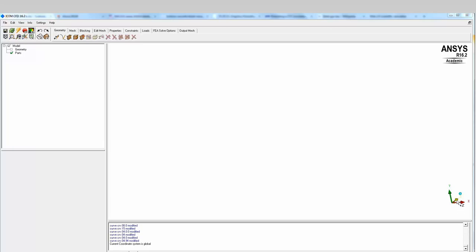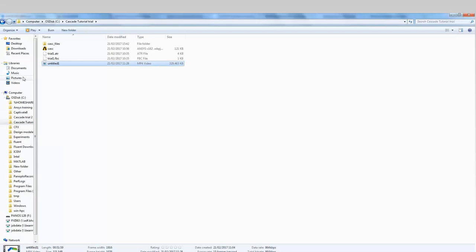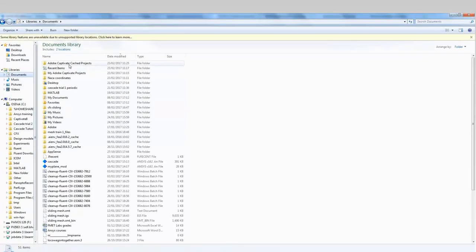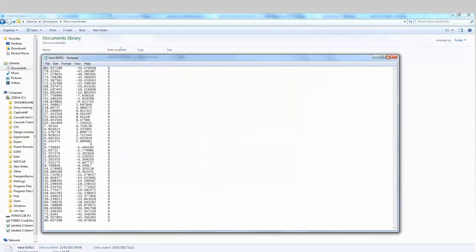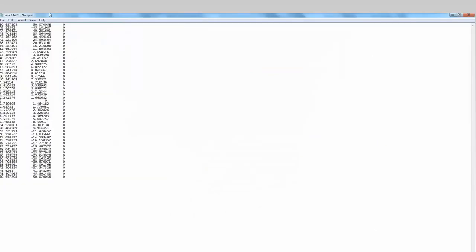The first step here is to import the coordinates of the blade as a text file. And the text file can be seen here. The three columns represent the X, Y, and Z coordinates respectively.